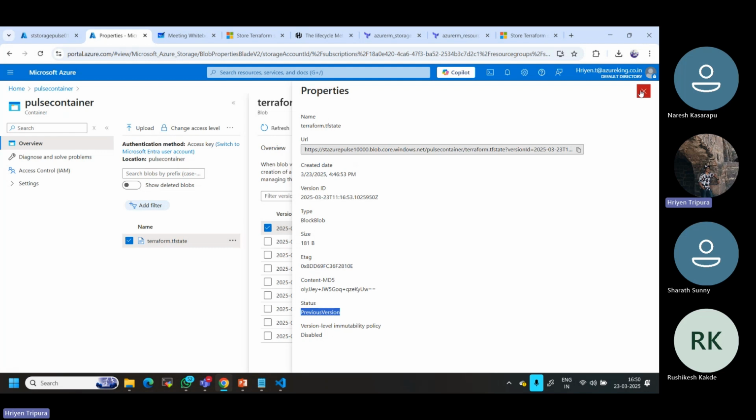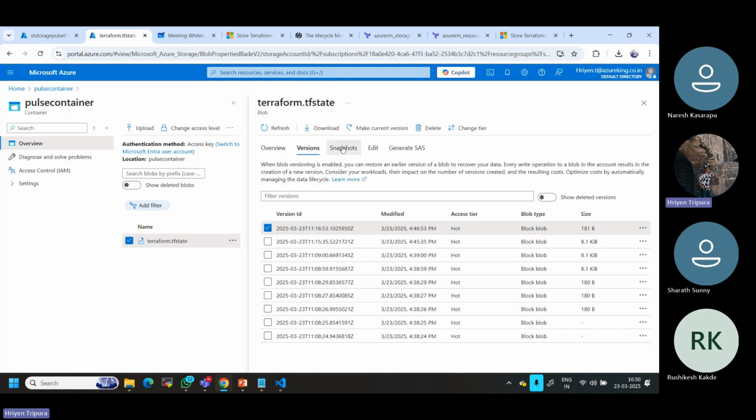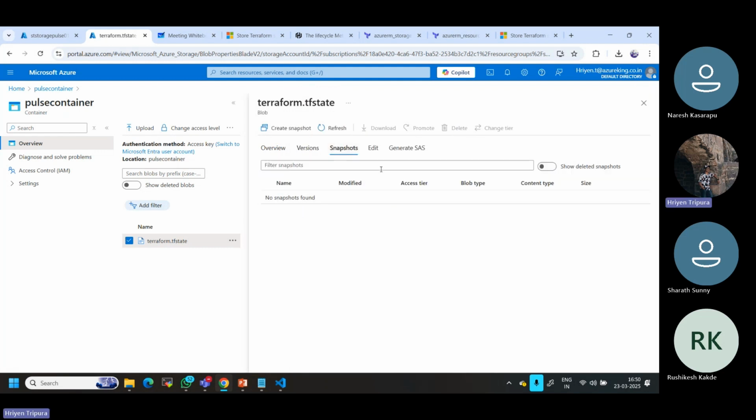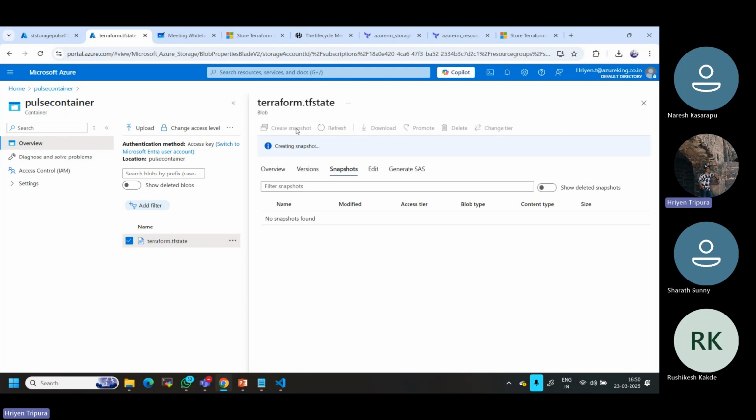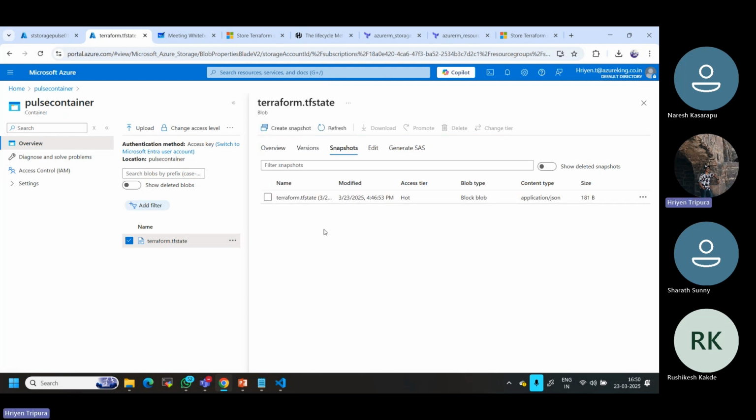Now there is an option, as I told you, snapshot. If I click snapshot, there is a create snapshot option, right? Now see, automatically a snapshot is taken, the latest one basically. They will try to take the snapshot of that one. So now automatically one snapshot is taken.